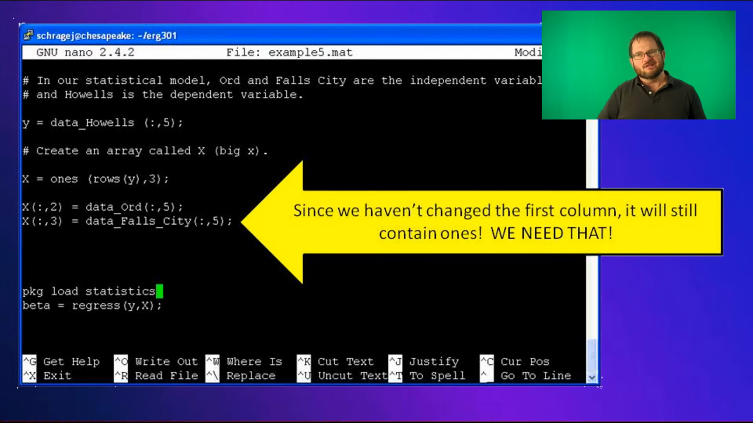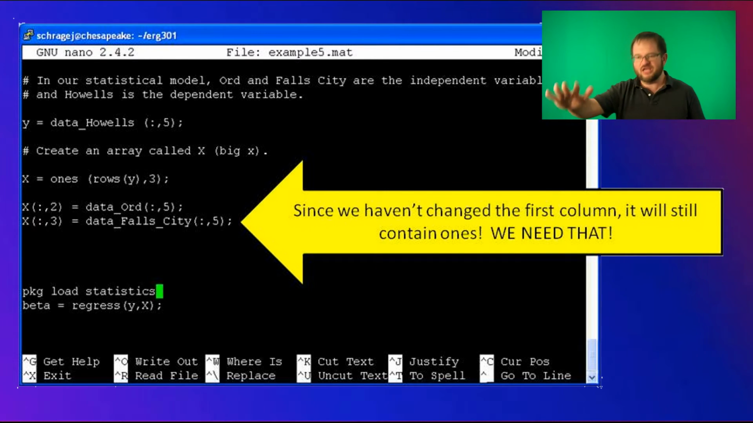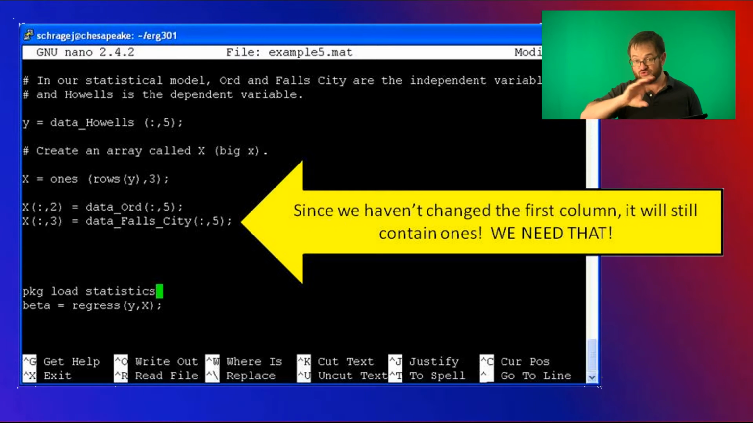Why is that? There is a technique that you might want to use in certain applications where you wouldn't have those 1s there. We aren't doing that, but because there might be applications where you don't want to, Octave built it that way. They said you're going to need to have that. If you mean just regular multiple regression, just make sure that your first column in your array of independent variables is all 1s. All right, if them's the rules, them's the rules. So we got this figured out.